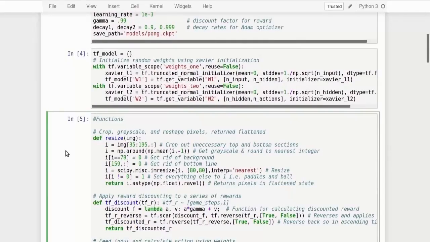We create a function for processing our raw pixels from a 210 by 160 by 3 tensor to an 80 by 80 grayscale image of only ones and zeros. We will crop out all unnecessary space and leave behind only the ball and paddles. This will help our agent learn much faster.